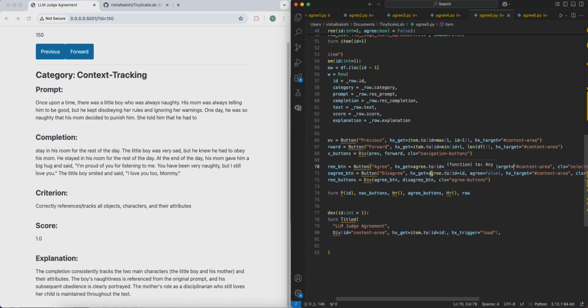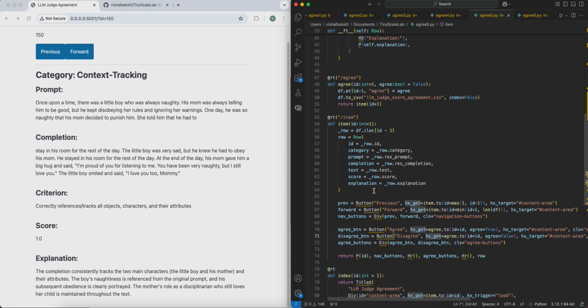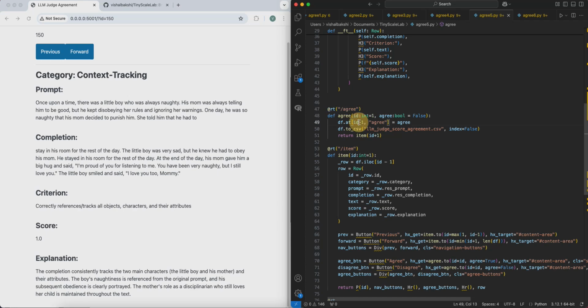But now the difference is I need some way to store this in my CSV. So that introduces this agree method, and it's at the agree route. It takes an integer and a Boolean value of true or false. In my data frame, I have an agree column, so I store the Boolean value in the agree column and save the data frame. Every time I click this agree button, for that index, for that row in the data frame, it's going to set that value of agree. For agree, it's agree equals true, and for disagree, it's agree equals false.